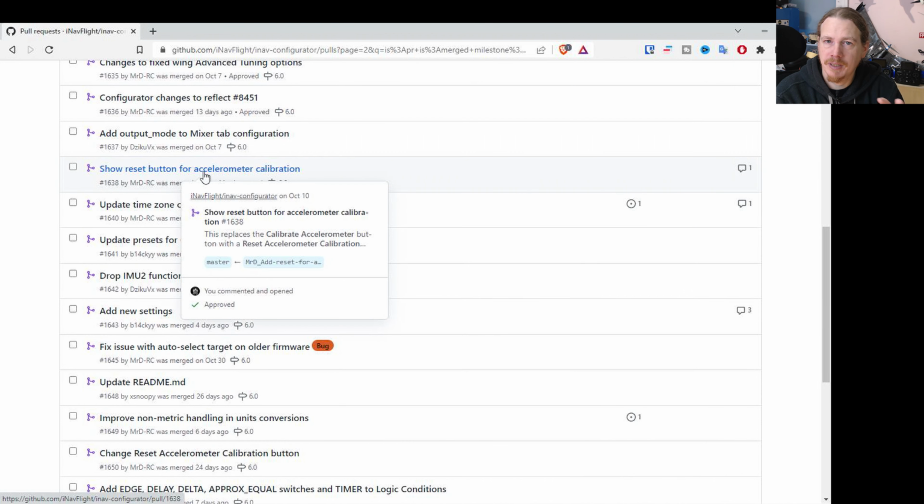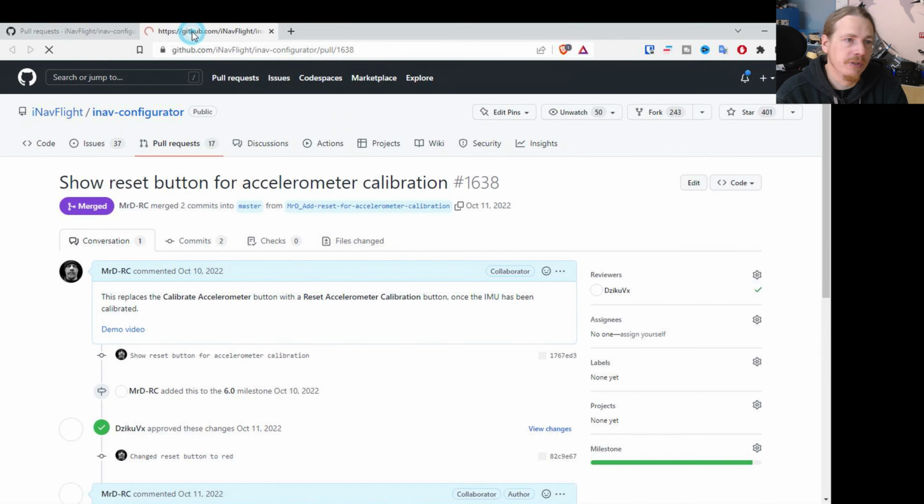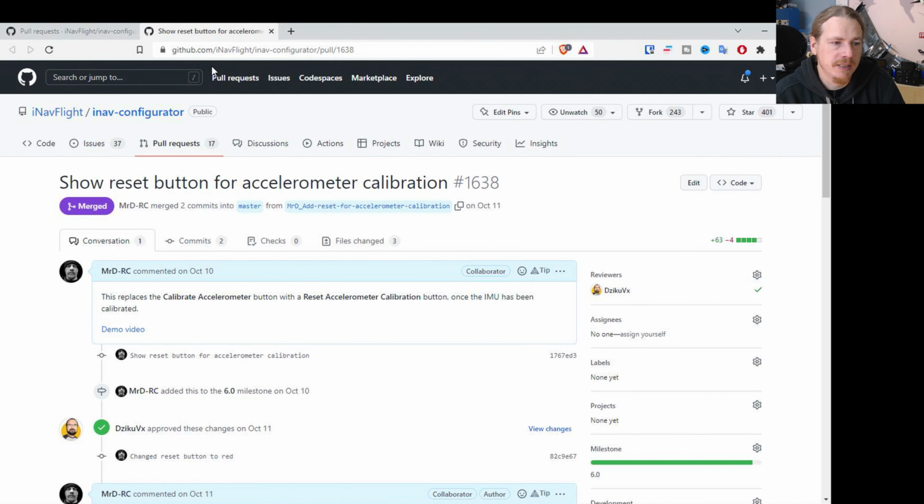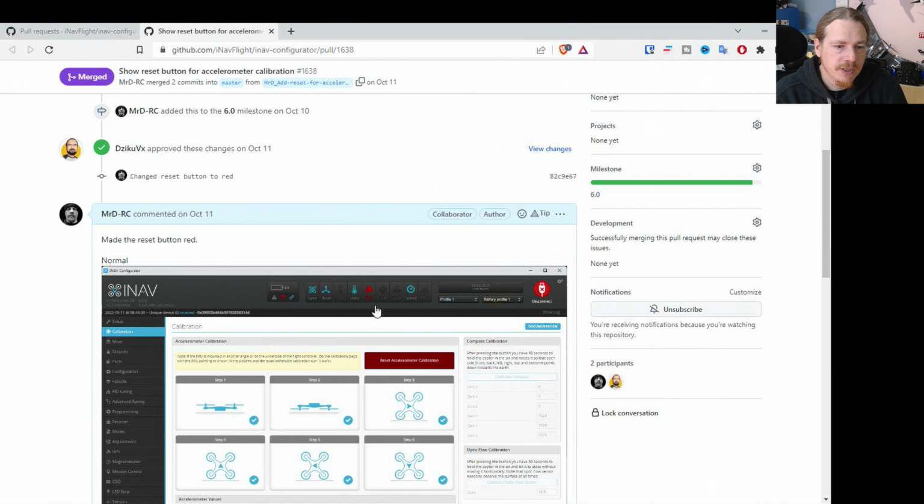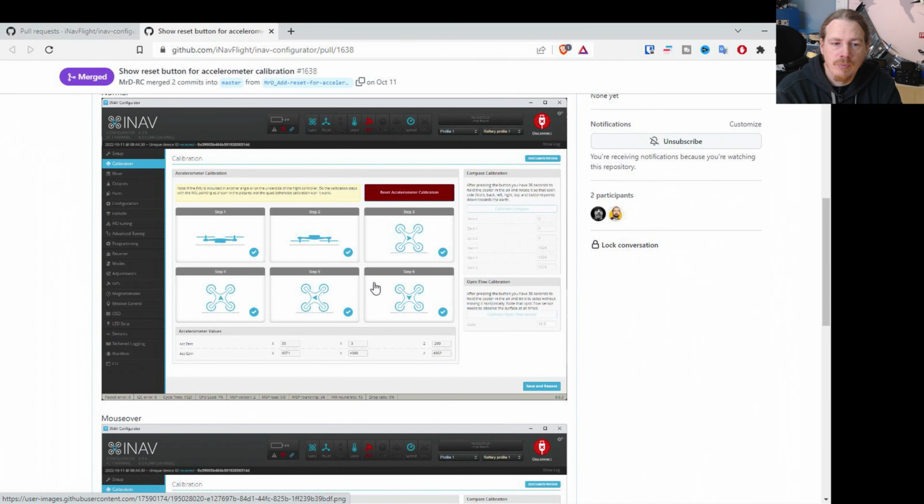There has been a button added for reset accelerometer. Now I am going to go into this, even though it's quite a basic one, because people have been having problems. Right, so first of all, if you're using FP1, it will look like this.